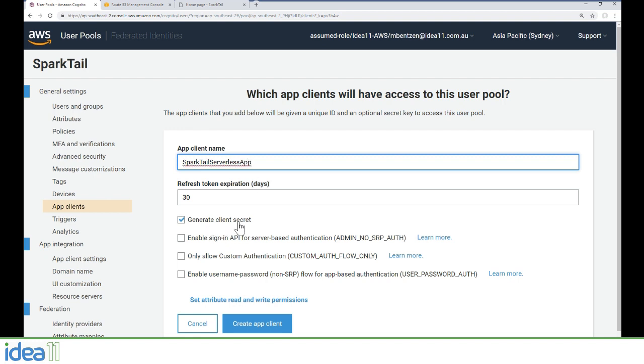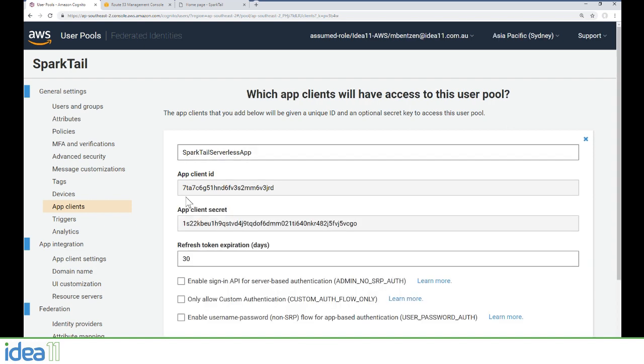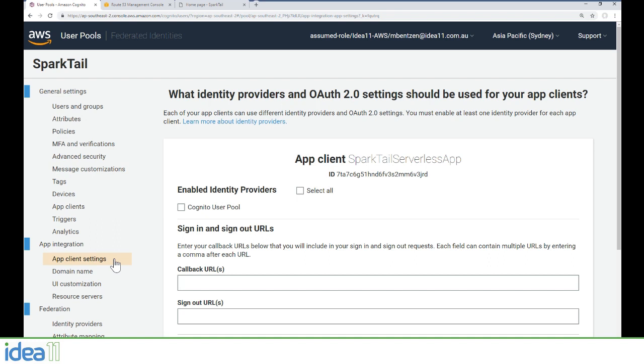We want to generate a client secret. This is what allows us to call the Cognito APIs. We'll just go create app client. Now you can see here that we've been provided with a client ID and an app secret. Next, we want to specify the app client settings. So go to app client settings under app integration in the left-hand menu.